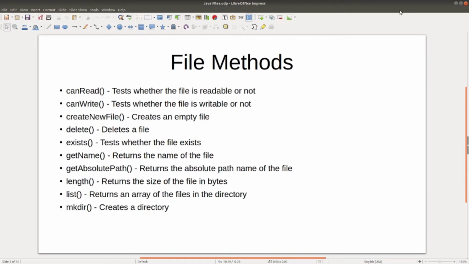So there are different types of file methods. There's canRead, which tests whether the file is readable, canWrite, which tests if the file is writable, creating a new file, deleting a file, checking if a file exists, returning the name of the file, returning the absolute path of the file, which is basically where the file location is, returning the size of the file, returning the number of files in a directory, creating a directory, and so on. And there are many more methods besides what's listed here.